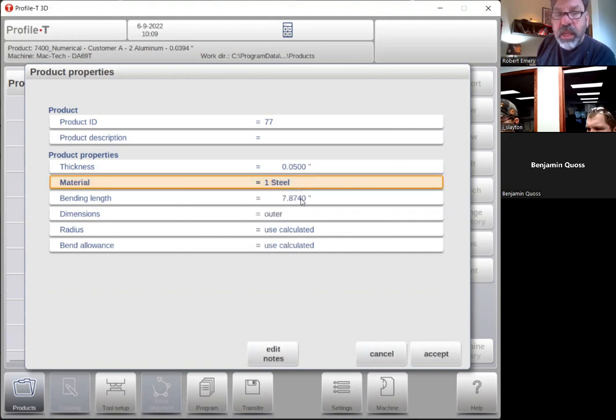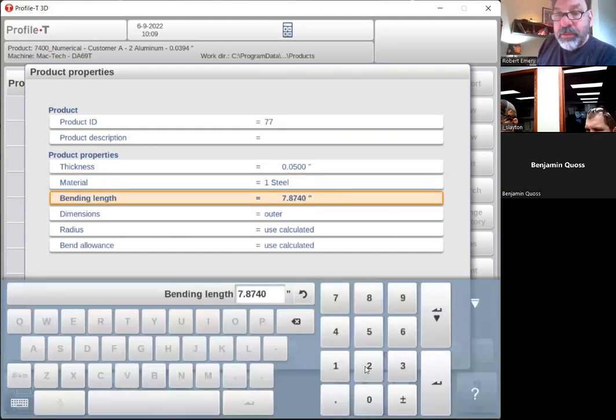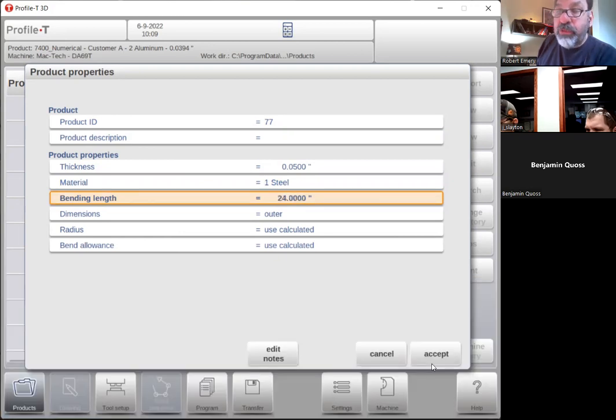This is the approximate length of material along the bed. We want to know this so that it can calculate how many tons it's going to take to form the metal. Do you have to be exact like this? No, you can round up. That's all I care about. Make sure it knows enough. So it doesn't have to be dead on at all.